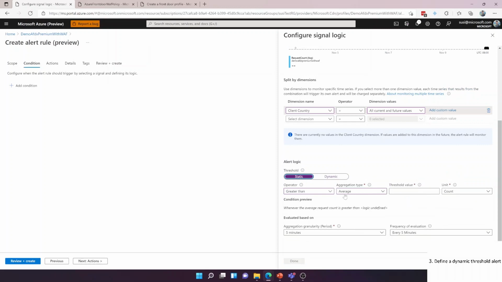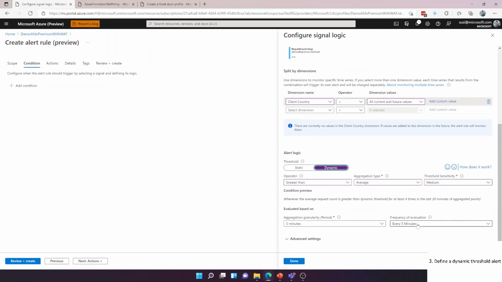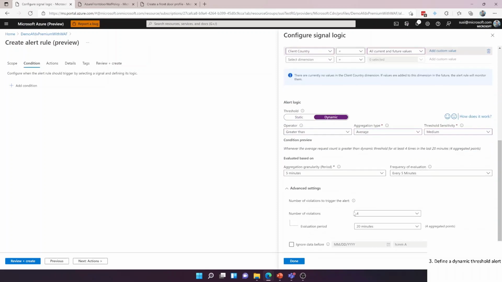If you go and look at static threshold, it allows a granularity of 1 minute. So we would ideally have liked the frequency of evaluation of 1 minute, but we don't have it available for dynamic threshold rules as of now. We may or may not get it in the future. Not sure about that.